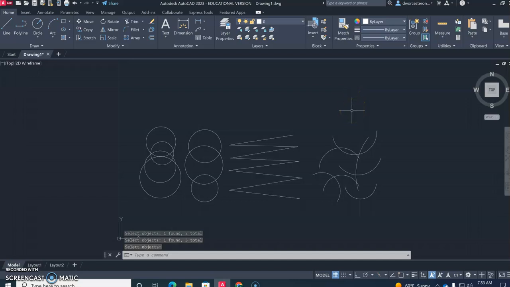And select those 3 objects, hit enter, and they're off the screen. Now, I don't want to leave those off the screen. I want to go ahead and bring them back. So I'm going to go U, enter, and bring those back. So that was one way of selecting them. That was called just the select pick box. So now I'm going to go E for erase again.